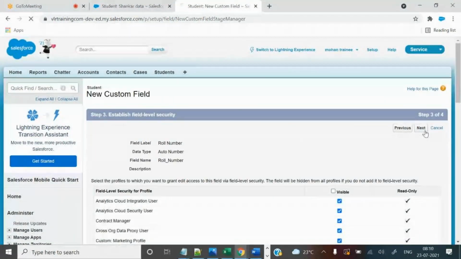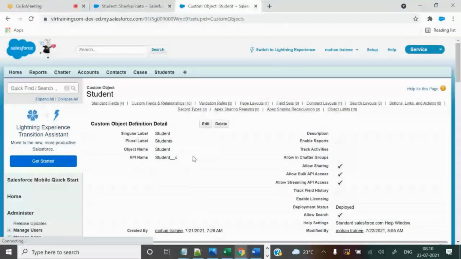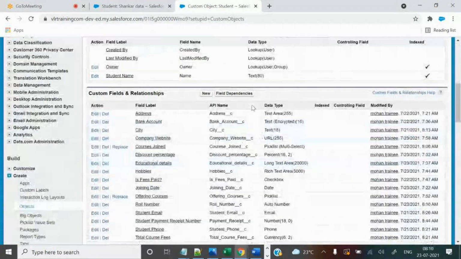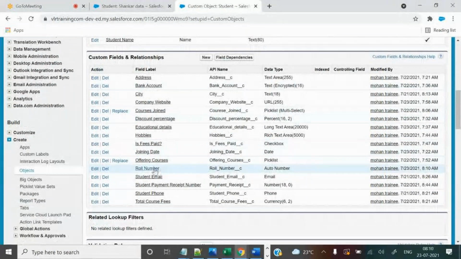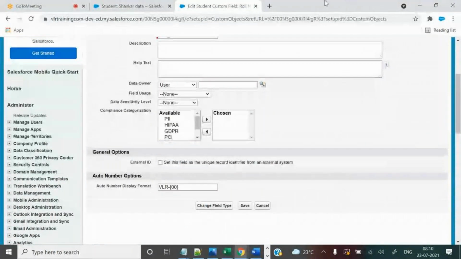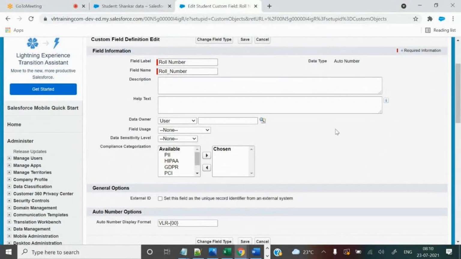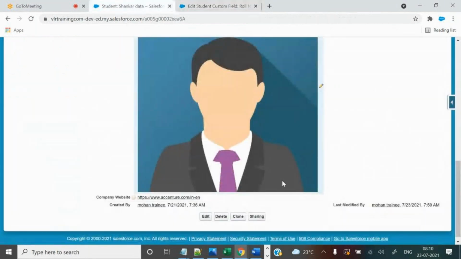Next, finally save it. Done. So now where is your auto number? Okay, and during the time of creation of auto number, did I select any option for existing records or anything? No, right? Okay, let's see now. Let's refresh it.